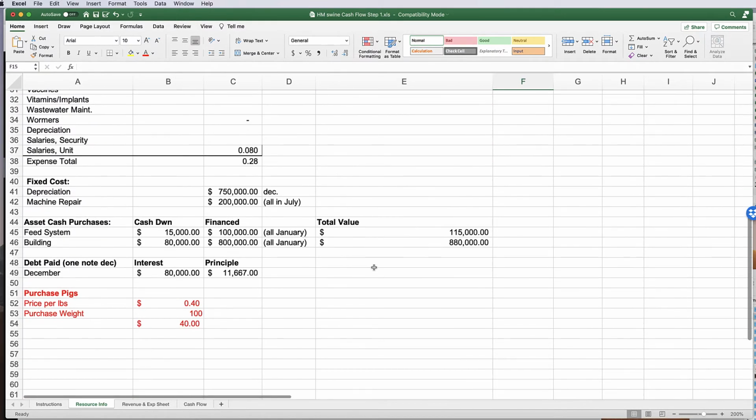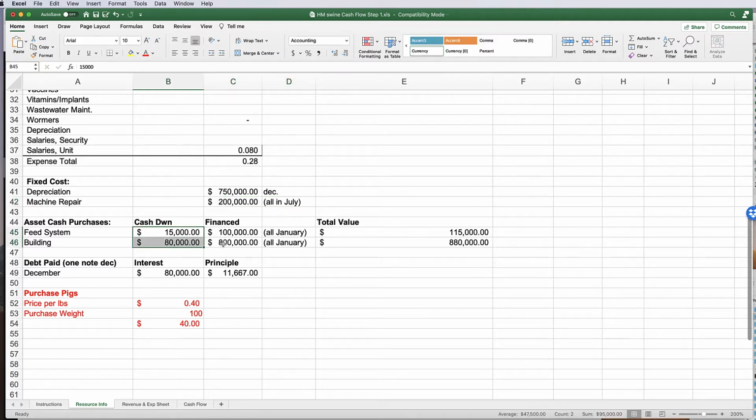I also came down here and laid out the fixed cost. I plugged in depreciation to help us get going. I plugged in some machine repair that happens all in July. We've got some upfront things we're going to do. We're going to put in a new feed system. We're going to put cash down of $15,000 and $80,000 to build the barn. $100,000 financed and $800,000 financed on the building.